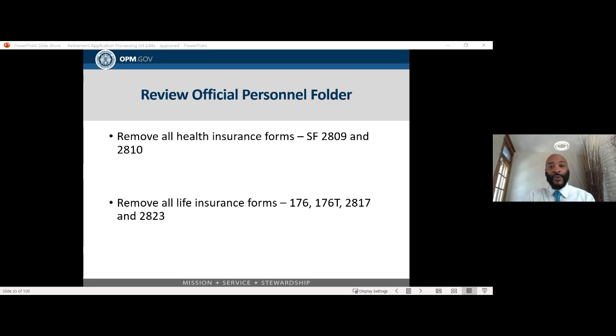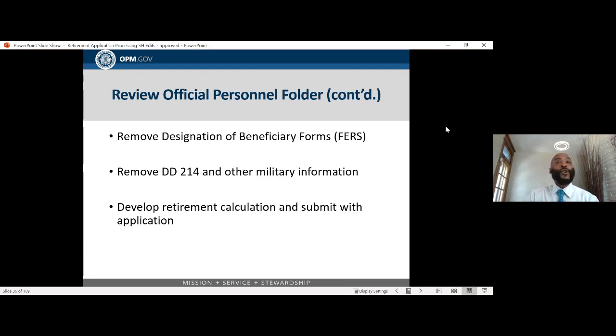Now, we're still talking about reviewing the official personnel folder. Okay, so you're going to remove the designation of beneficiary forms under FERS. You're going to remove the DD-214 and other military information and develop the retirement calculation and submit it with the application. Okay, the designation of beneficiary form for CSRS should already be on file with OPM, if the employee completed one. If you are unsure, you can always have the employee complete another form.